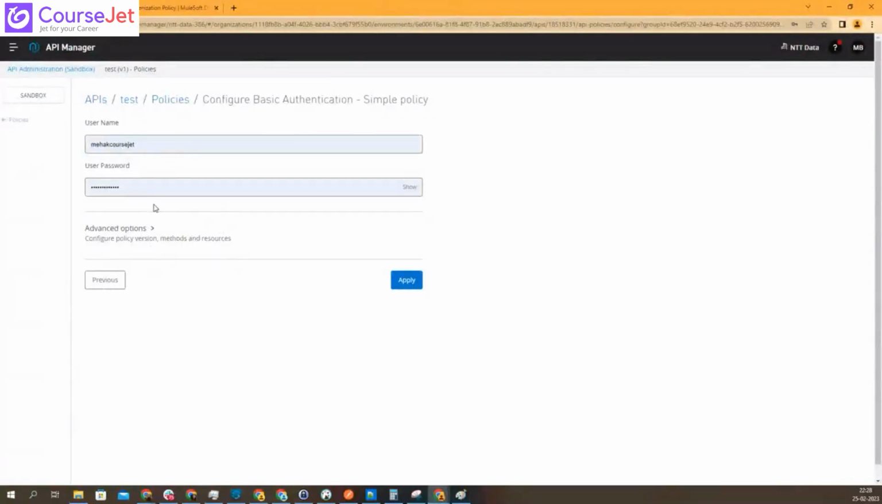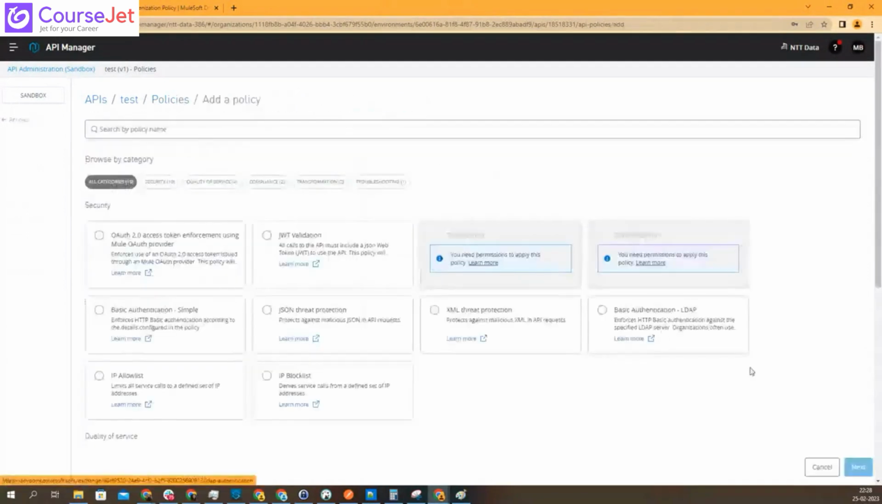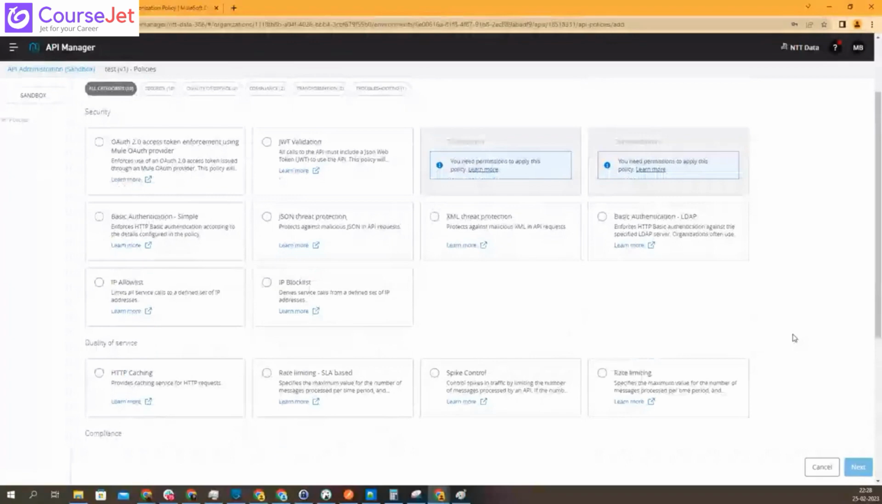In LDAP, they have their own separate server, the LDAP server, where they keep all the usernames and passwords, and it controls only these usernames and passwords. Yes, I understand. Next is IP allow list.